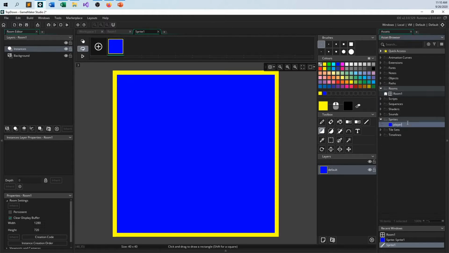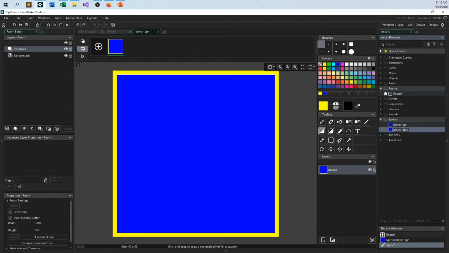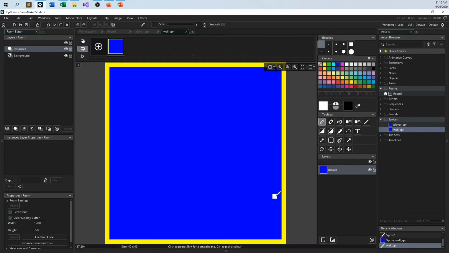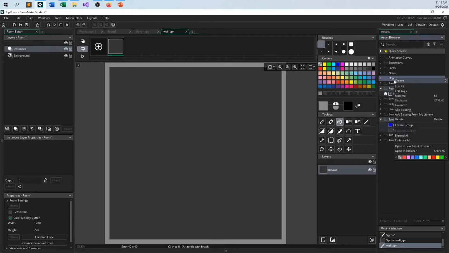I'll call this the player sprite. And then I'm just going to duplicate this, where's duplicate? There it is. And I'm going to use it for a wall. So I've got two things going for me: a player and a wall. I'm just going to recolor this, making sure I'm in the right sprite when I go to do this. And I'll make this a boring dark gray, something that isn't black. Okay, so there we go. I've got my player, I've got my wall when it comes to sprites.